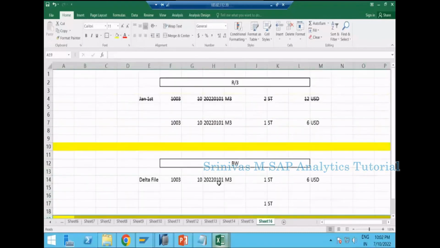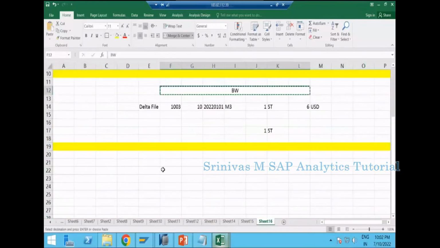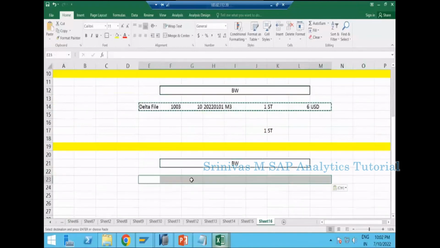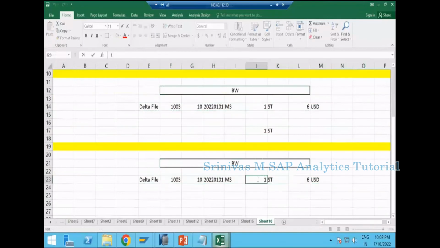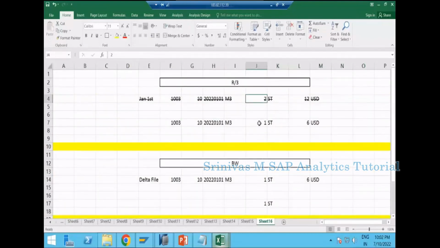So what exactly does it mean? The other way of updating to BW is a delta file. Here -1 is the change. So yesterday it was 2, now it becomes 1. It means I am subtracting 2 - 1 from the existing value.